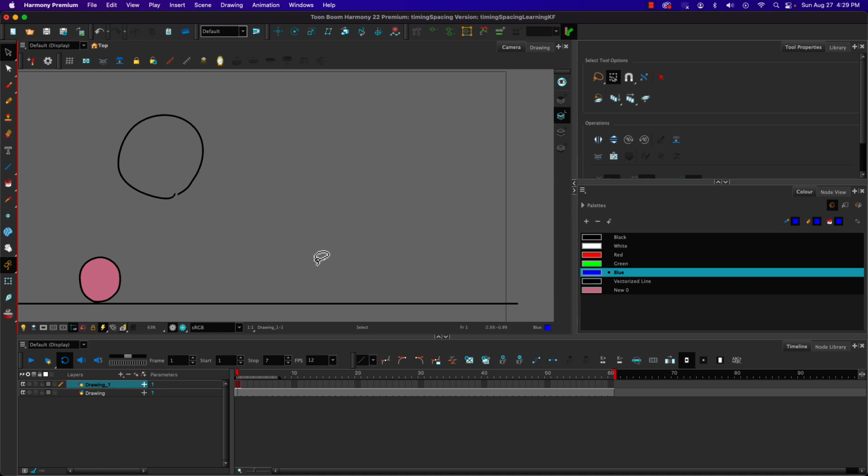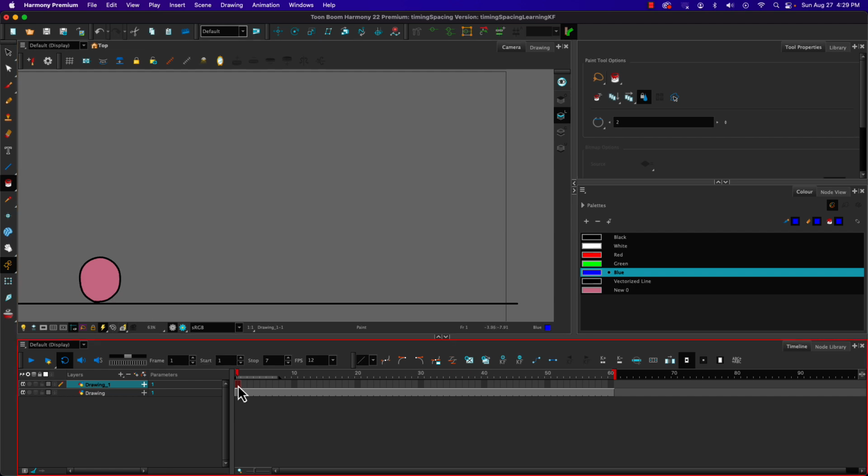Now if I get rid of the color and try and fill with the paint bucket, nothing happens. So if you're trying to fill your shape and nothing is happening, chances are your gap is too big for the paint bucket settings and you do need to then change it to a different setting. Now that's just a little side point.